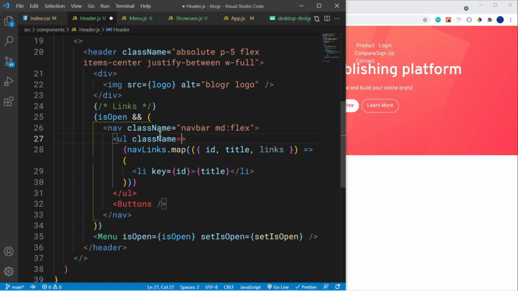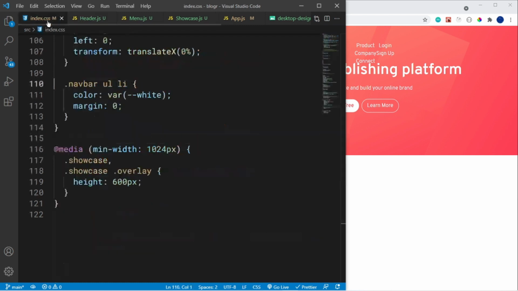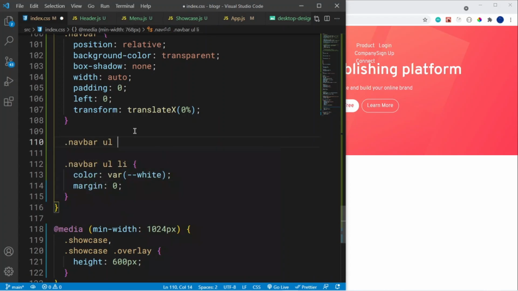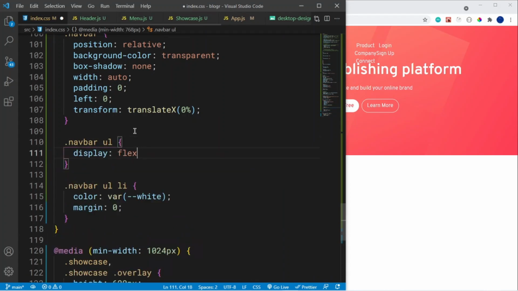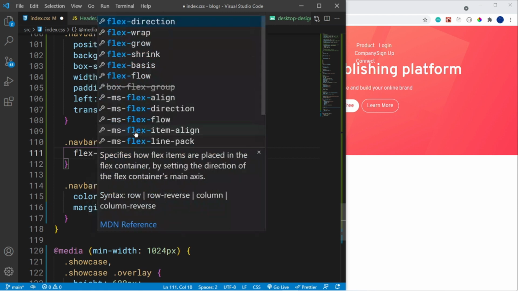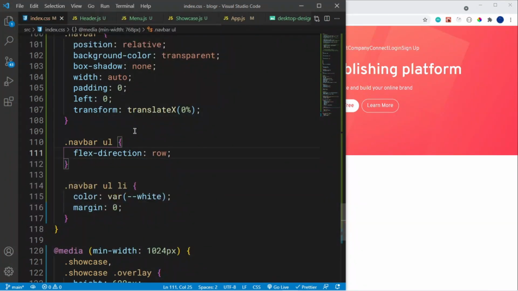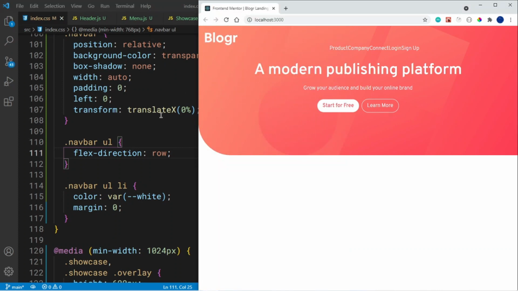That doesn't work because we are using our external CSS. So let's go inside here, and then for the navbar UL, I want to say flex-direction, and set this to row, so that we now have this. Okay.